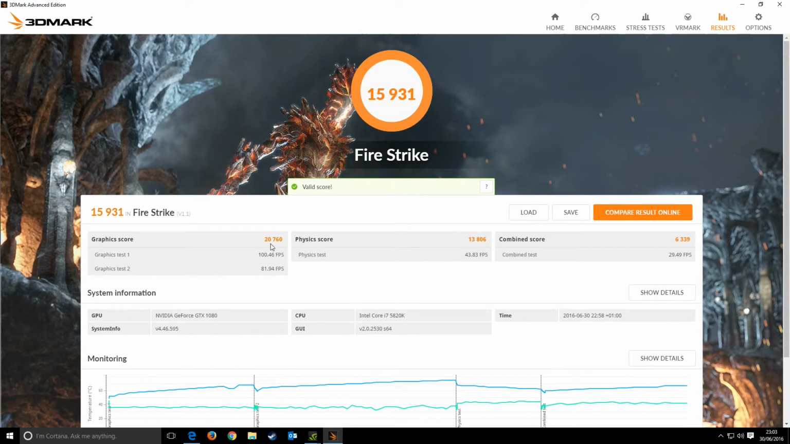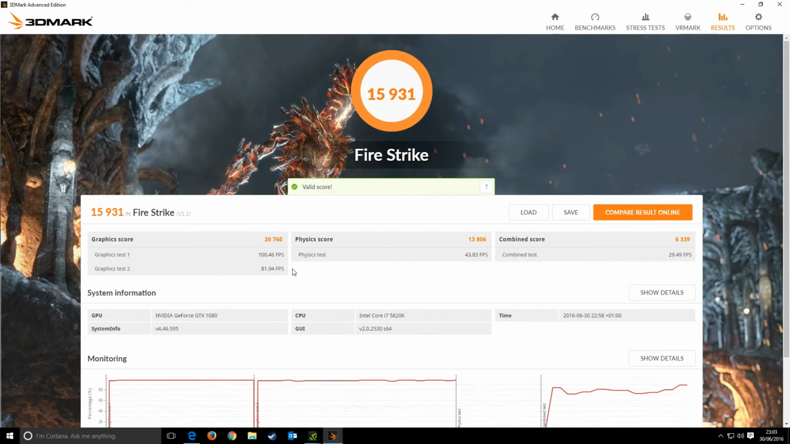So yeah, not a bad score. 20,760 graphics is very good. I'm very impressed with that. What I'd like to do now is run the 4K Ultra test and see how we fare on that.